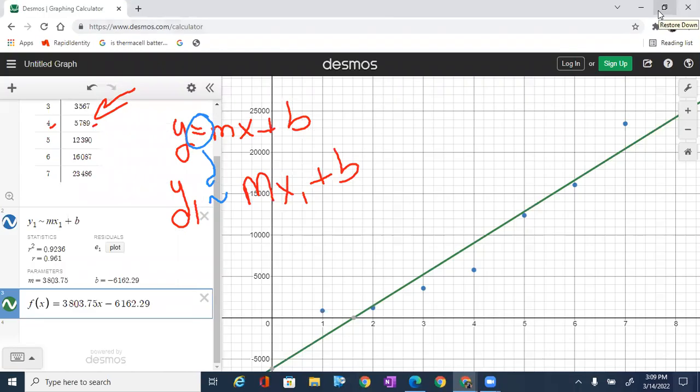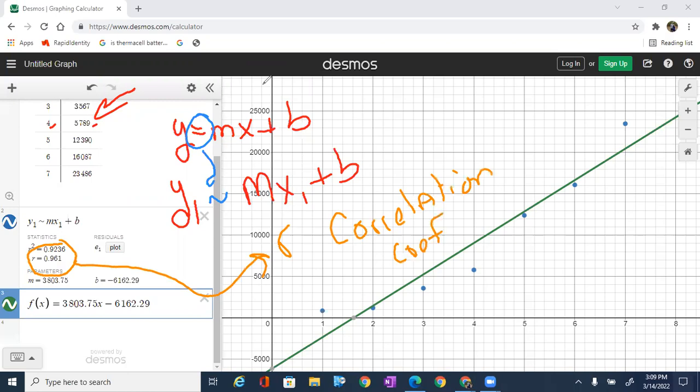The correlation coefficient is a statistical piece of data that tells us if it is actually a good fit or a good model. You can see that right here, that R value, and that is the correlation coefficient. Okay, and you'll notice that it is 0.961. So these values go from -1 to 1.